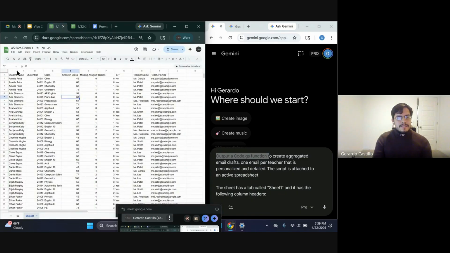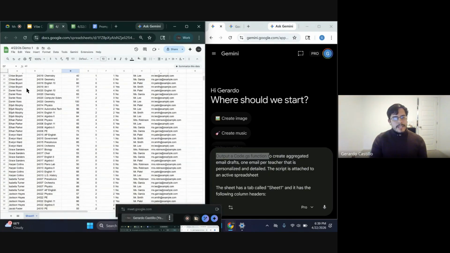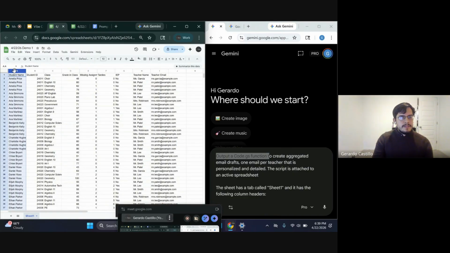So here I have this crazy looking sheet that I'm sure a lot of you can generate from your SIS system. We have our student name, and of course, all of this is fake data. We have our student ID, our class, the grade they have in class, the missing assignments, the tardies, IEP, and things like that.